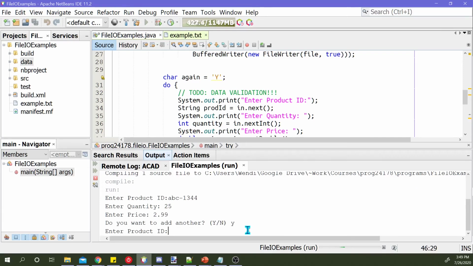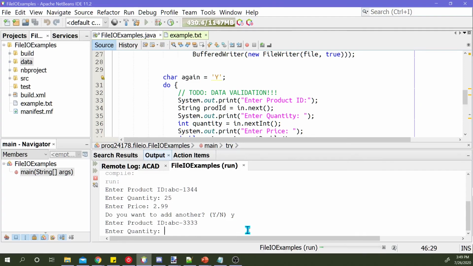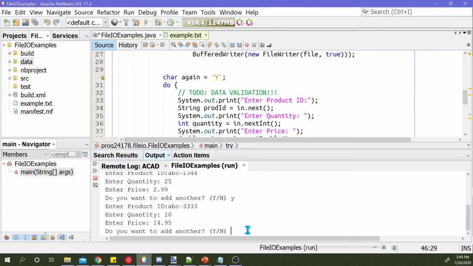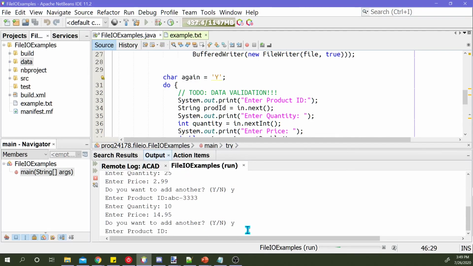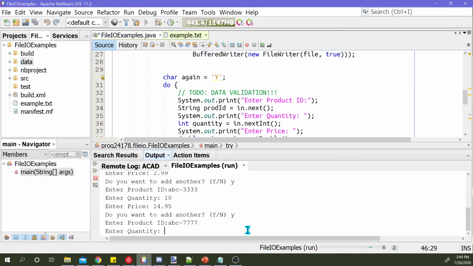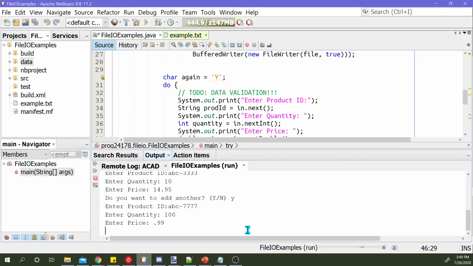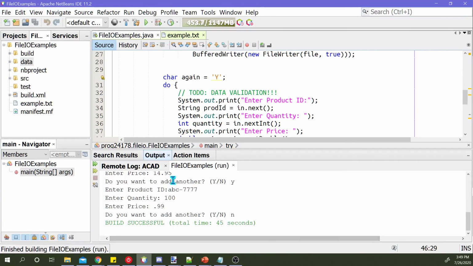And product ID ABC3333. And I'm going to have 10 of these for $14.95. And I'm going to do one more. So yes, one more. And then product ID ABC and then 77777. And how many? 100 of something that is 99 cents. And now I'm going to say, nope, don't want to do any more. It's like, okay, cool, goodbye.